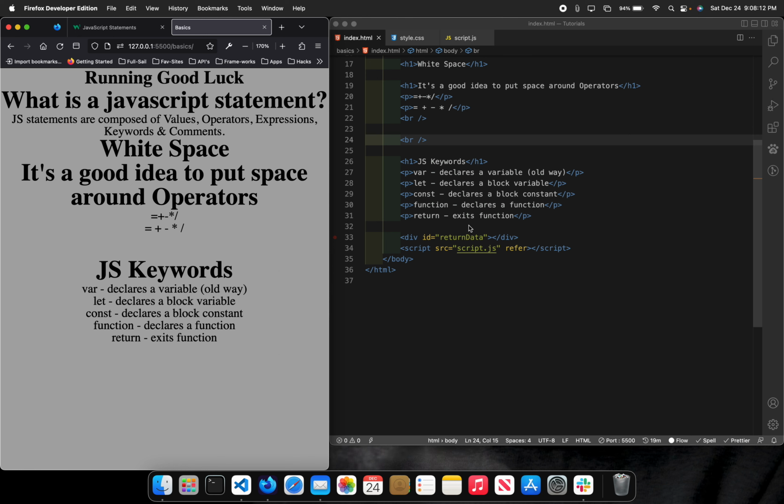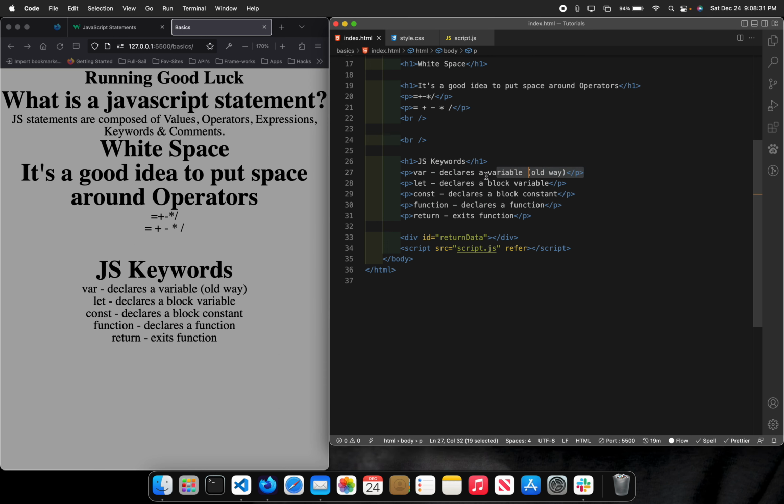Alright, so I got JavaScript keywords that you'll see all the time in use. We have var, which declares a variable. We no longer use this way to declare a variable. This is the old way. Command slash will comment that out.